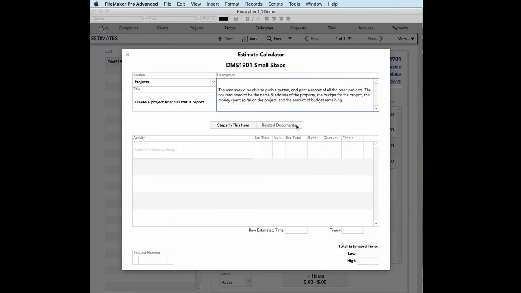I'm going to click into this first one, and we have the section, the title, and the description, because I broke it up into those three parts in the note, right? So transferring these things to an estimate, super simple. And notice we've got these two tabs down here, steps in this item and related documents. I want to focus on steps in this item right now. This portal down below is set for entry already, right? You can see the ghost record sitting there.